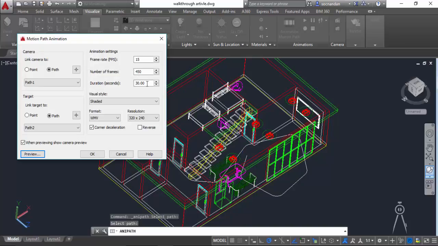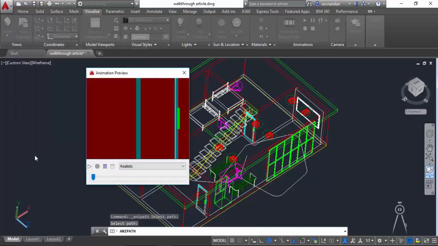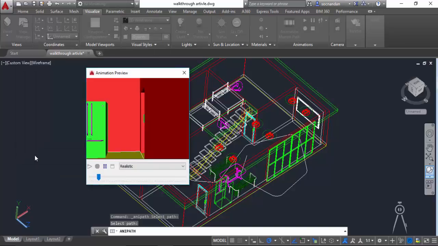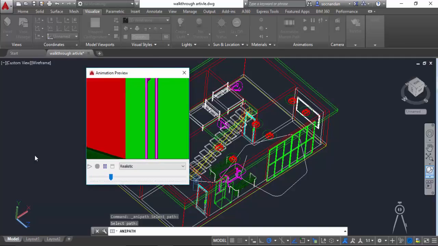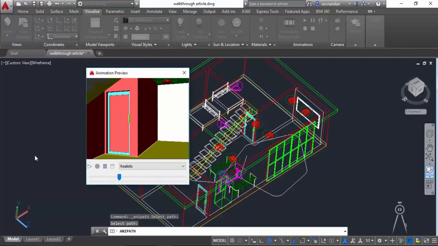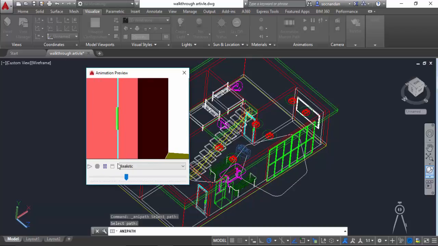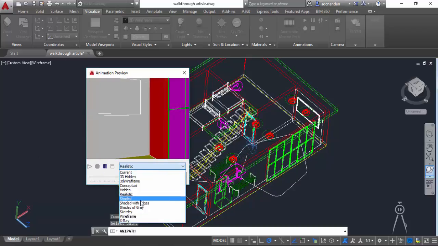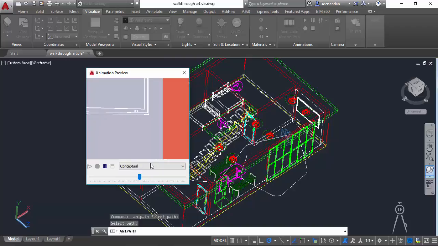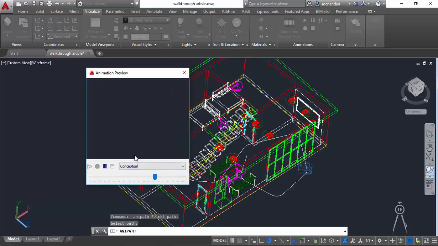Now we'll increase the duration because the video is taking very little time to complete. So I'll close it and I'll increase the duration to 50 seconds. And now click on this preview again. And here we have a slow motion video or animated walkthrough video of this interior. We can change the visual style even now. So let's say that we want to change it to conceptual, and here we have it, the conceptual visual style. So even during the playback of this preview, you can change the visual styles.